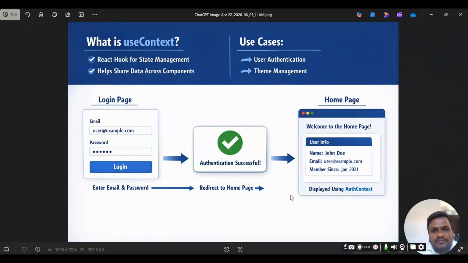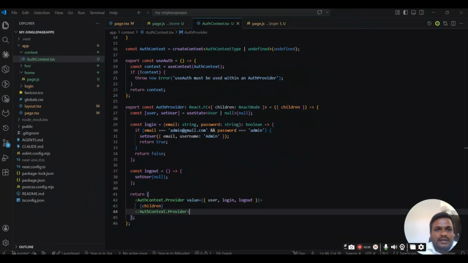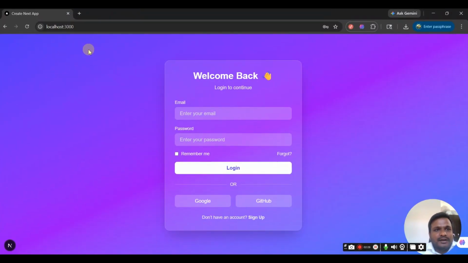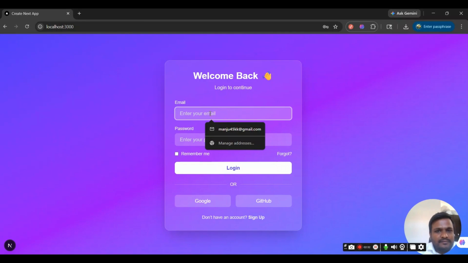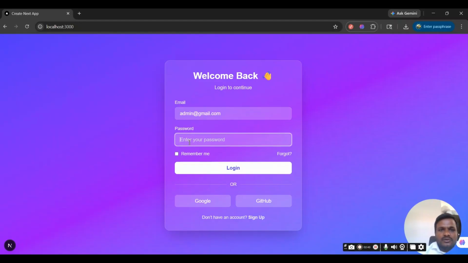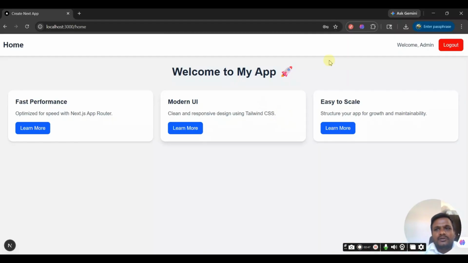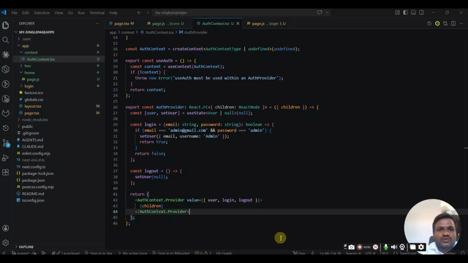Now let me go to my source code in three steps: how I have created a context, how I am persisting the context, and then how I am displaying the context in my home page. If you go to the simple application I have created, I'll be entering the user credentials, admin@gmail.com, and now I am entering my password. When I click on login, I am redirected to the home page where I am displaying the username. Okay, now let me go to the source code.